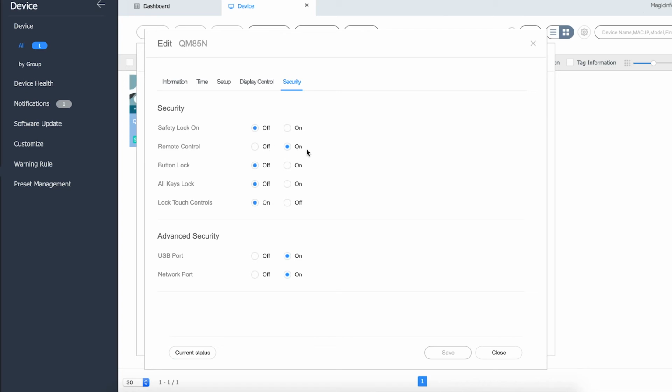The third one is the button lock. The button lock basically means, by switching it off, that you will not be able to use the buttons that are on the display again. All keys lock. This means it will lock all buttons, including the display and the remote control. And the last one is for the touch controls. You can lock those as well.